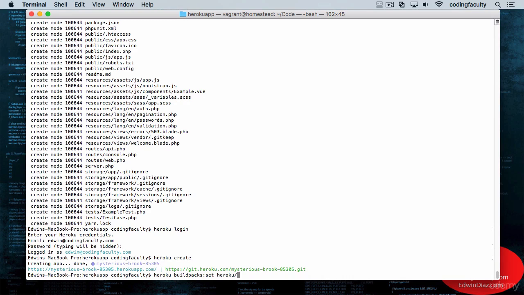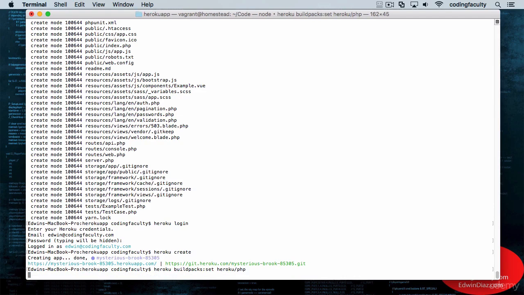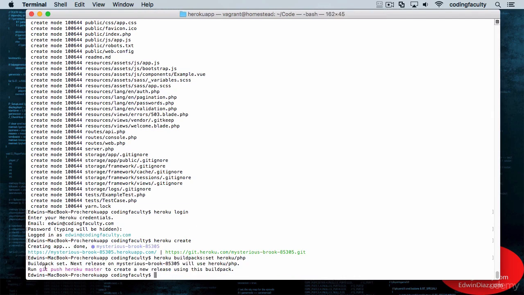Then we have to tell it which buildpack we want, and we want PHP. So let's do it, and it looks like it's doing something. As you can see, it did something, and it's telling me what command I should run after this to create a new release using the buildpack. I'm going to copy this with my keyboard, and the next step is to set a key for our Laravel installation.